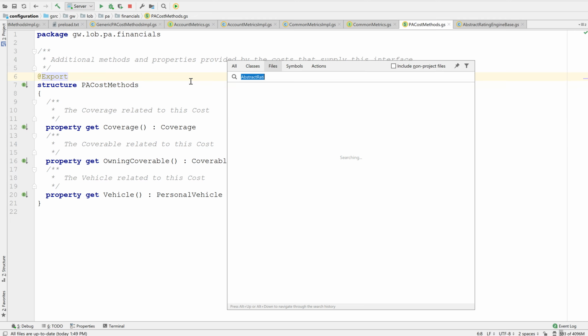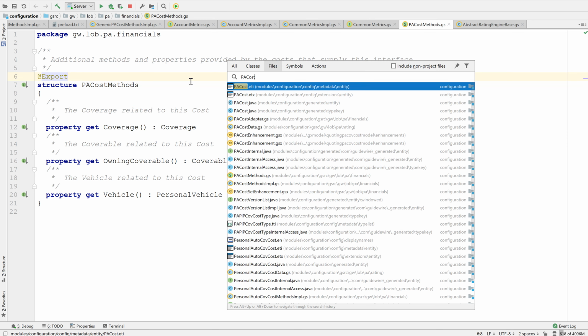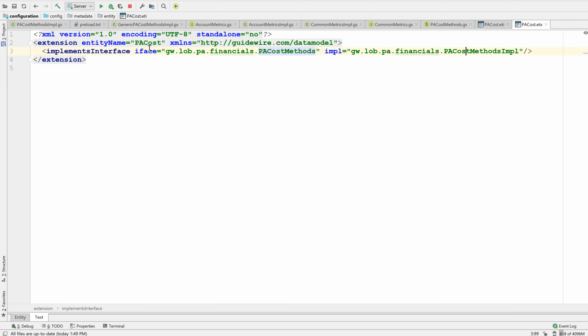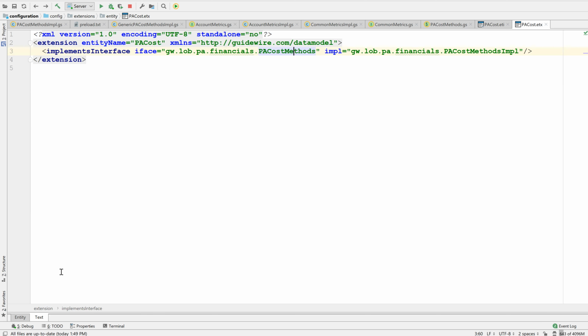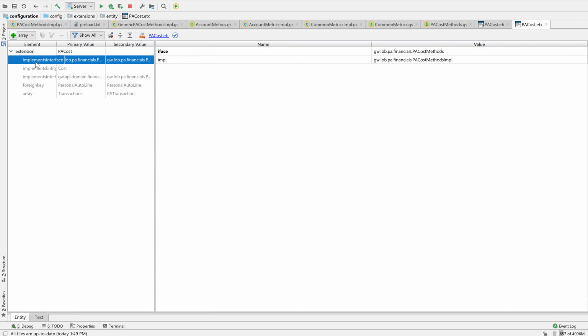So let me go. It's a PA cost dot ETX. Okay, ETX. So this is the PA cost method. We are making it as an implements interface. So here we will be having a couple of columns: array, column, description, edge, foreign key. Here we can see implements interface.